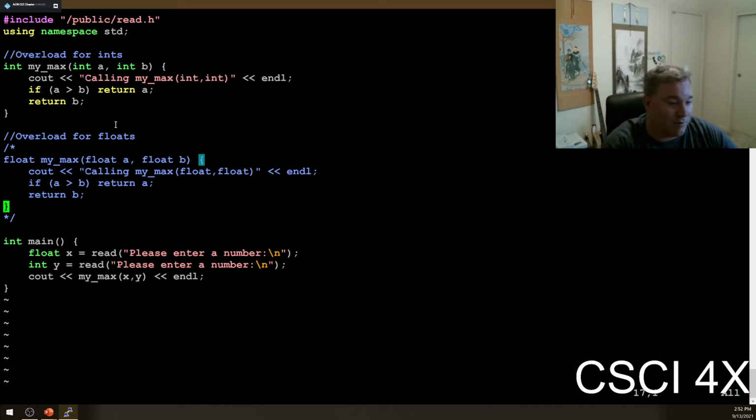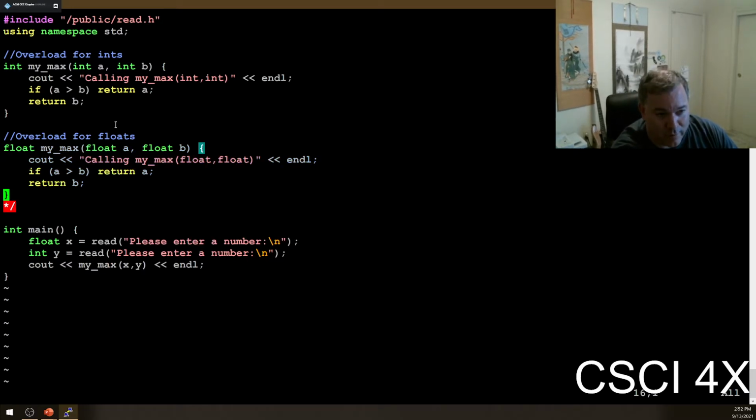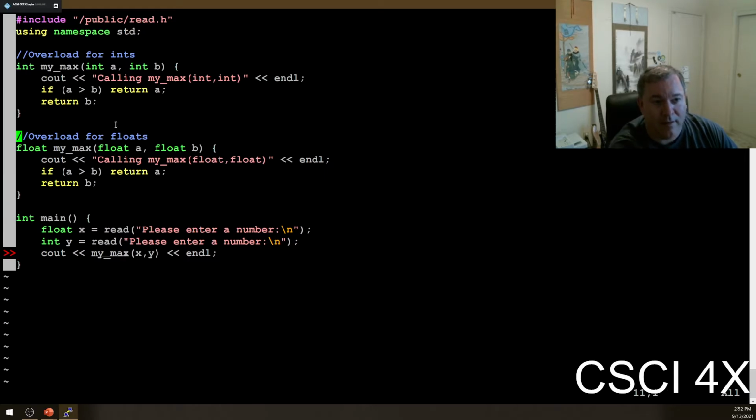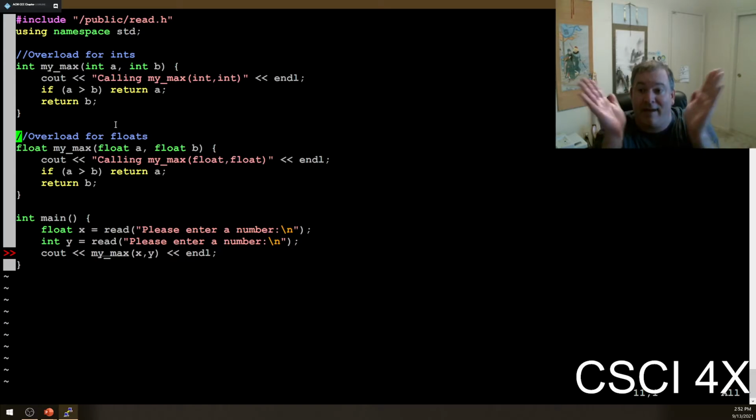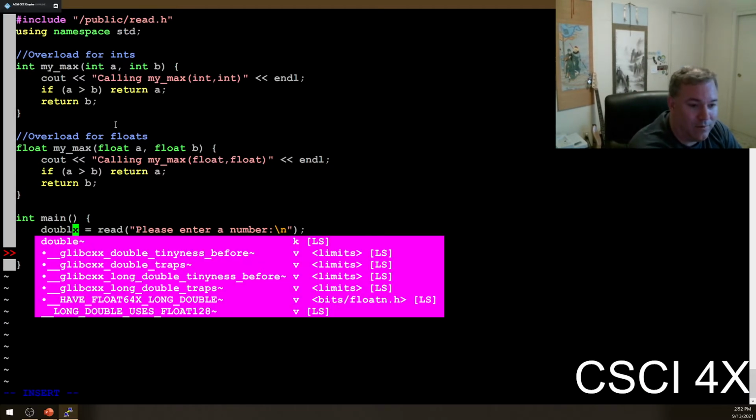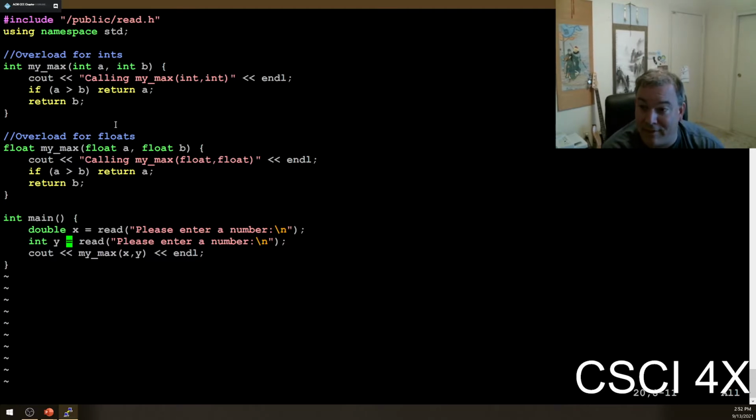But these two guys are both one conversion away. The int version would have to convert the float to an int, and for the float version, it would have to convert the int to the float. So they're both exactly the same distance away. They're both one conversion away, and so it doesn't know which one to pick. It's an ambiguous function call. So if we were, however, to change it to be, oh, I don't know, a double, it compiles.